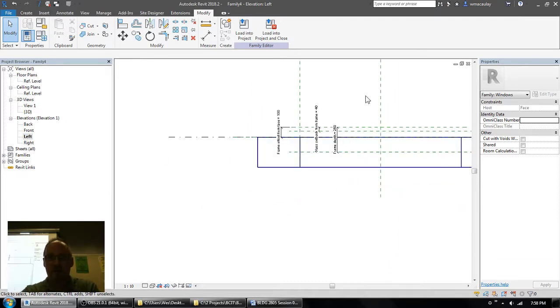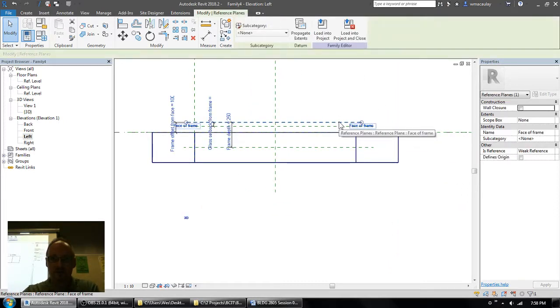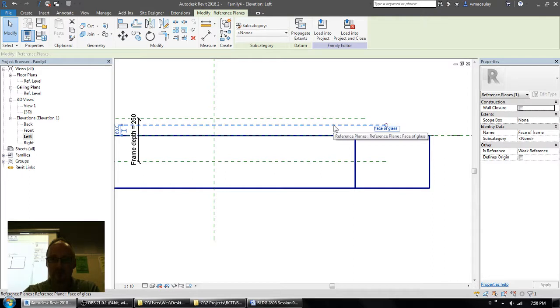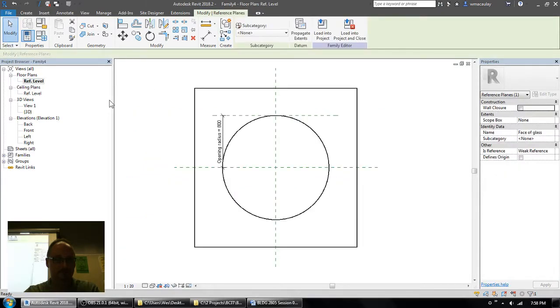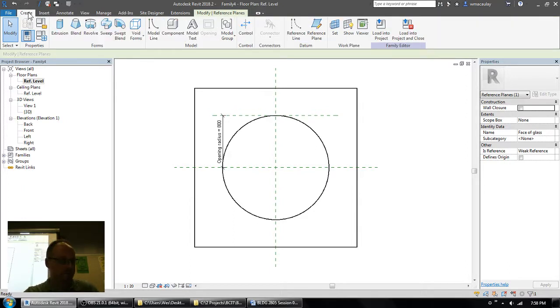So now we've got our reference planes ready to go. Just confirm that you've got the 2 outermost ones named, the one for the frame and the one for the glass, and then we can continue. So this is what you should see. So now we are going to build the frame for the window. So from the Create tab, in the Plan view, we are going to choose the Extrusion command.